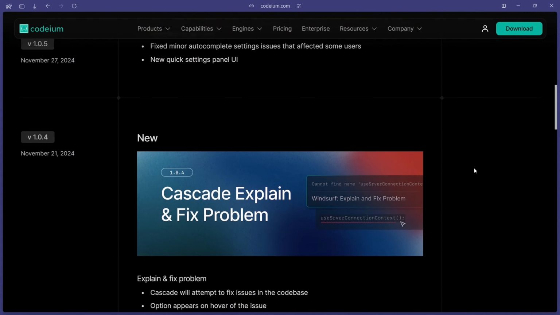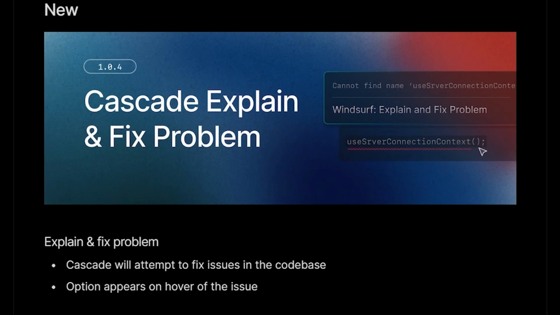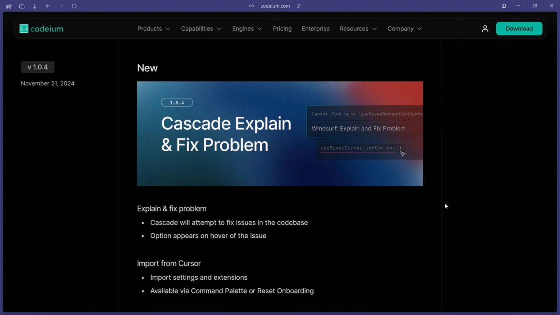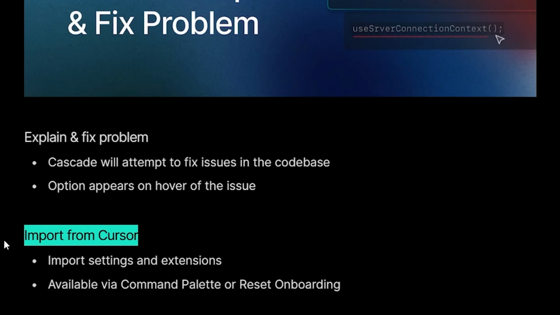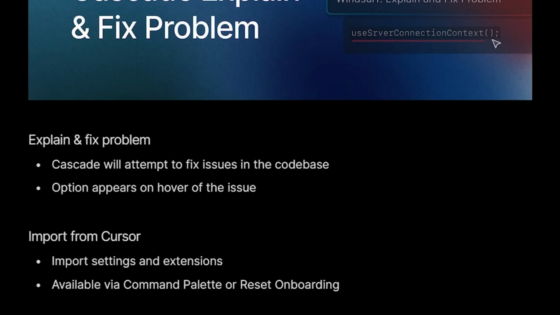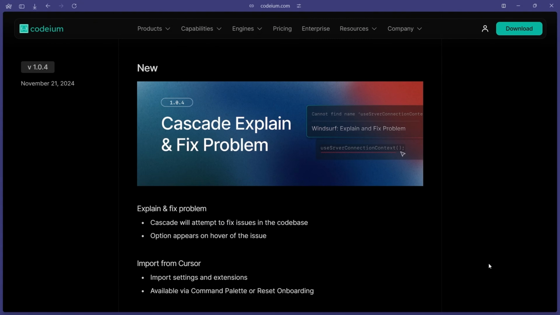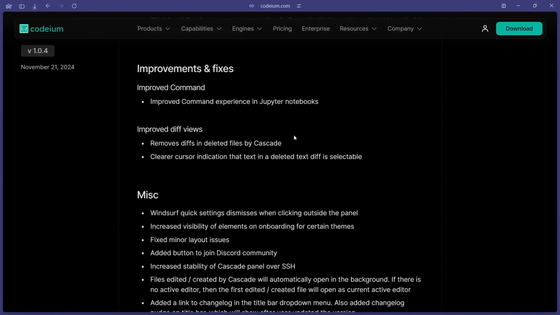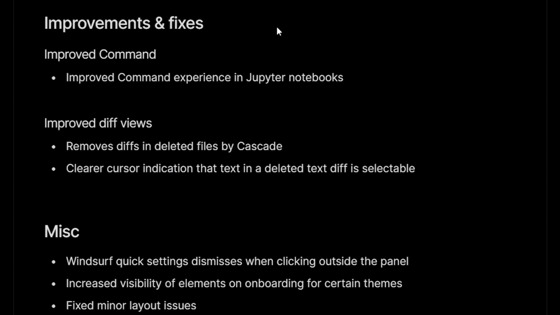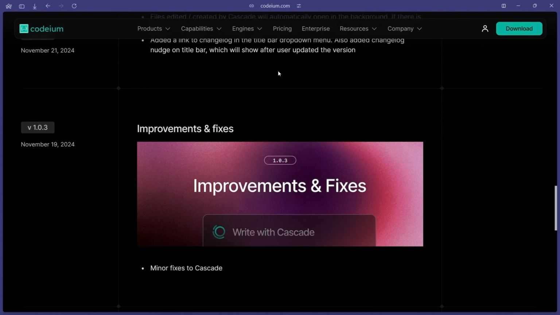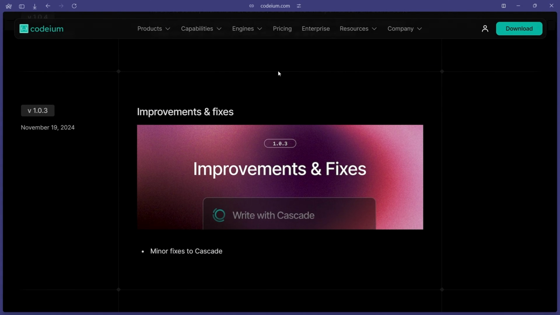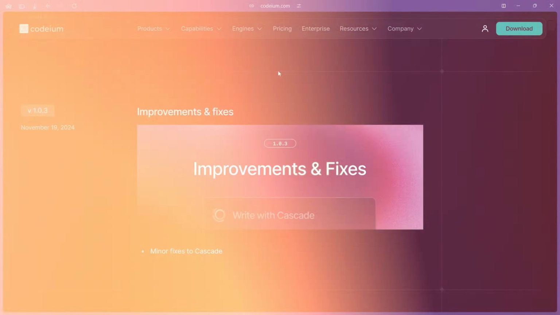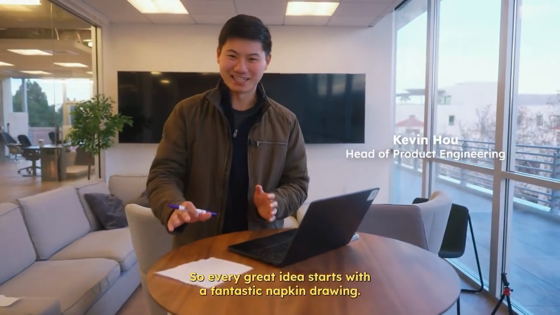Another new feature they've introduced is Cascade's Explain and Fix problems. This was previously included in Cursor, but now they've also implemented it here. Additionally, a clever new setting they've added is the ability to import your settings and instructions from Cursor, which is a smart move. They're clearly gearing up to encourage everyone to shift from Cursor to Windsurf. And if we move on down, they've also implemented some improvements and fixes. Keeping in mind this is a very new product, which was released just weeks ago. Their progress looks great. Now let's see a demo from the Windsurf team of their new feature in action.